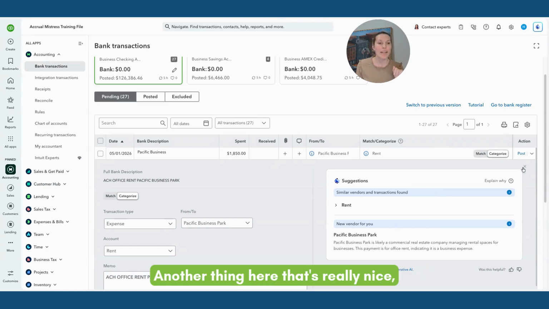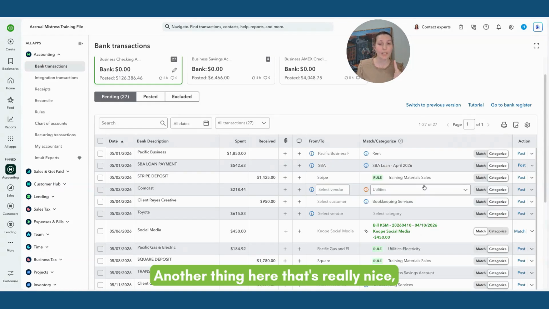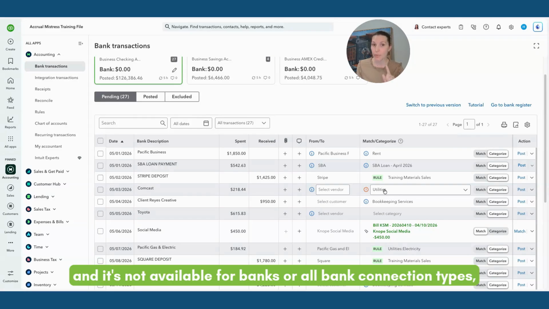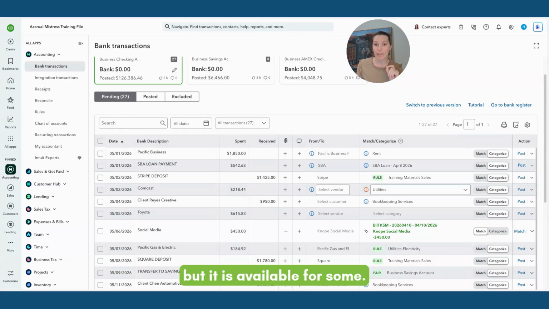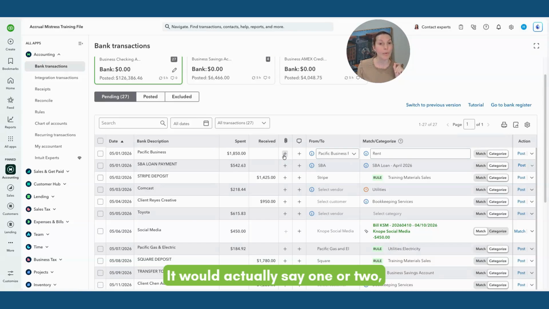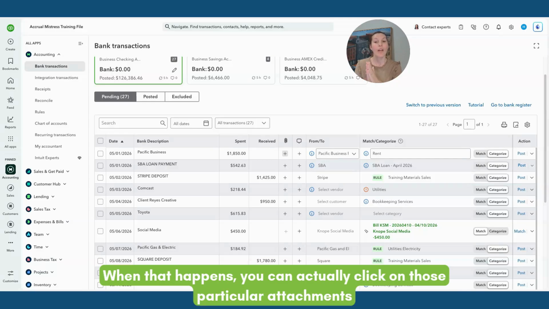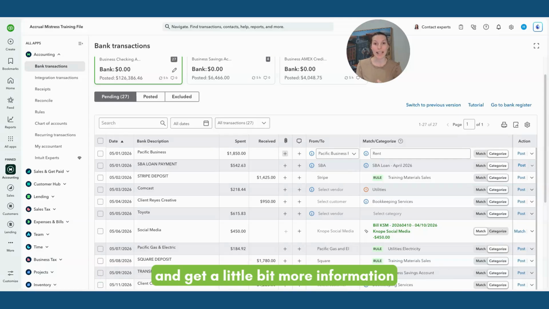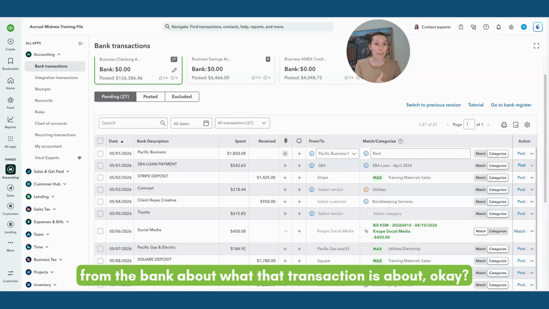Okay. Another thing here that's really nice, and it's not available for all banks or all bank connection types, but it is available for some. Sometimes an attachment will come over from the bank and that will show up right here. It would actually say 1 or 2 or however many attachments were there. When that happens, you can actually click on those particular attachments and get a little bit more information from the bank about what that transaction is about.